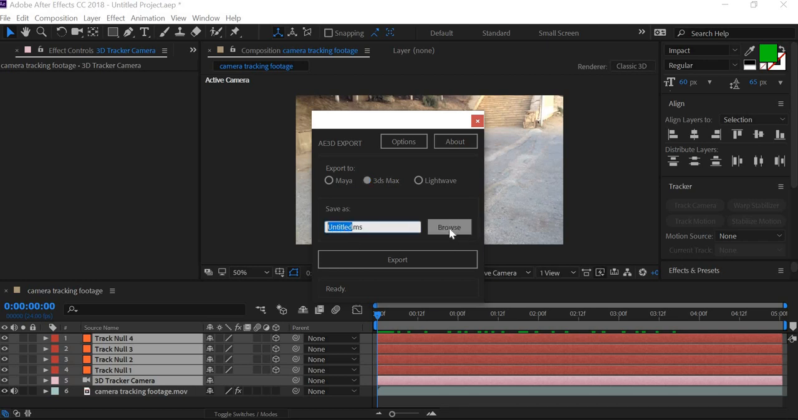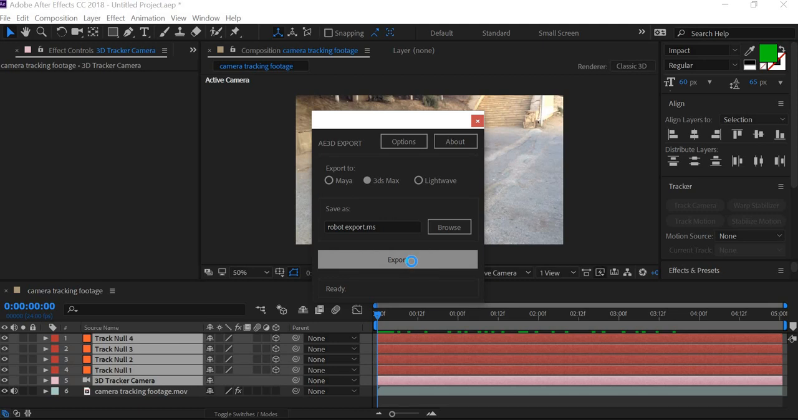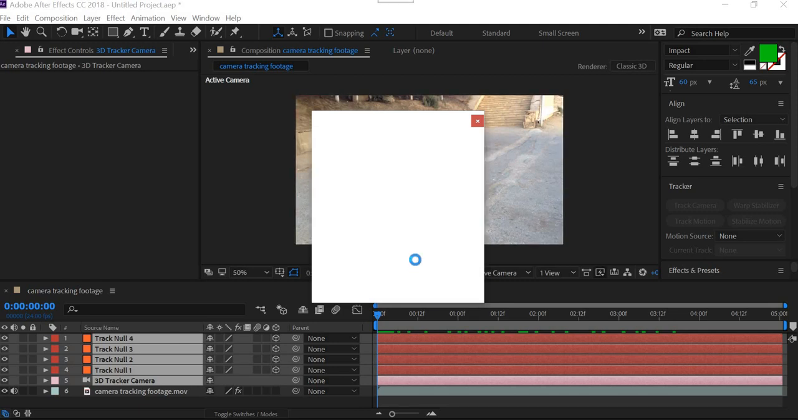This button doesn't work for some reason, so you want to save this file as, give it some name. So I'll say 4 null export, whatever name you want, or maybe robot export. All right, go to options. This is important. Make sure that the scale is set to 1:1. Okay, and then click on export.